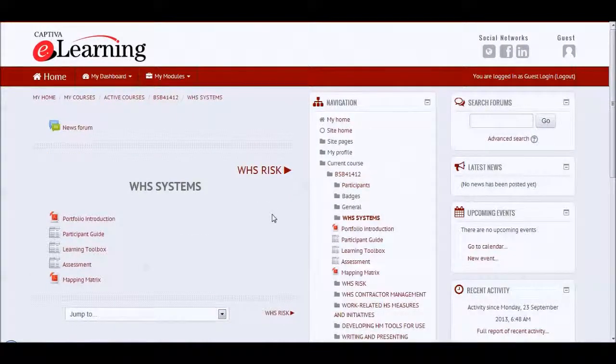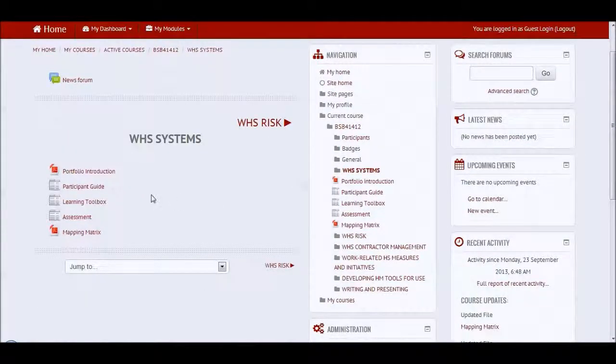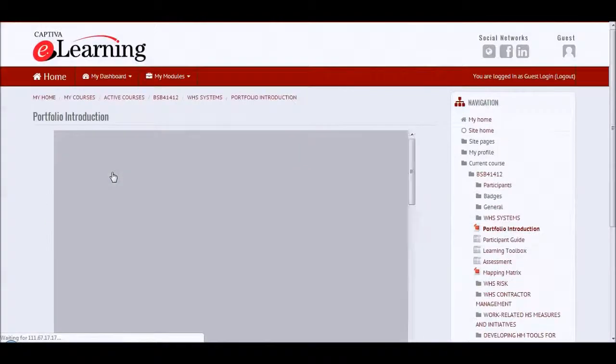And the course is structured so that we have a learning portfolio for each particular cluster. You'll see here there's a portfolio introduction, a participant guide, a learning toolbox, the assessment area, and the mapping matrix area. First of all, let's take a look at this particular portfolio introduction.